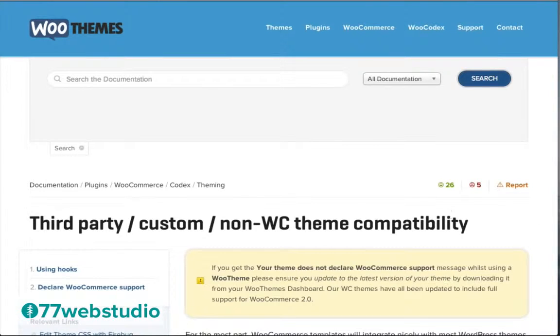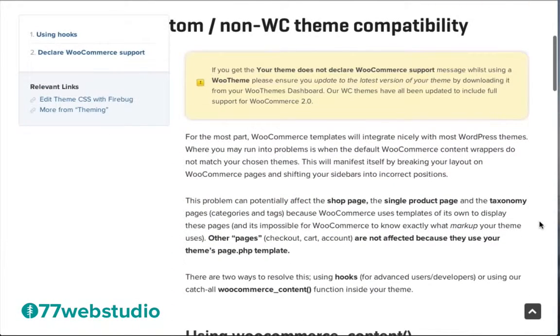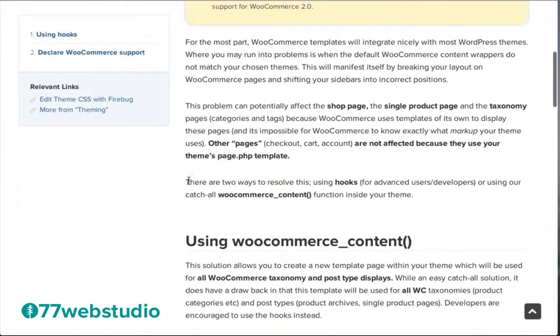Which brings us to this page on the WooThemes website, third-party custom non-WooCommerce theme compatibility. On this page, we have instructions on how to integrate our theme with the WooCommerce plugin. Now, there are two different ways to resolve our issue, as it notes right here. We can use hooks, or we can use the catch-all woocommerce_content function inside our theme. In this video, I'm going to be using the WooCommerce content solution, since this is a much easier solution than using hooks. As it notes, hooks are for advanced users and developers.